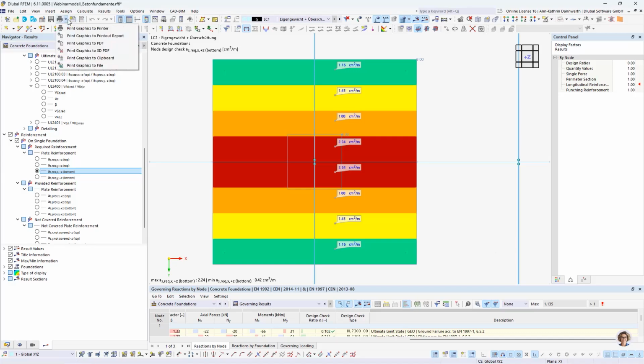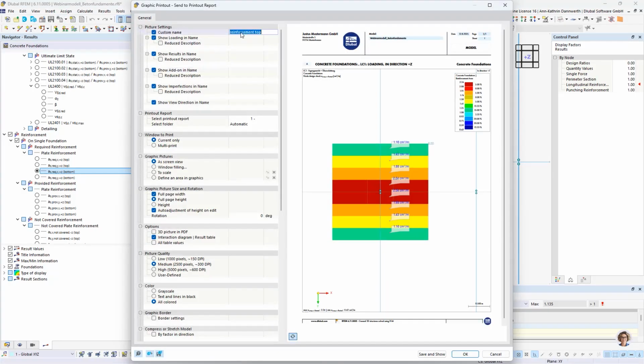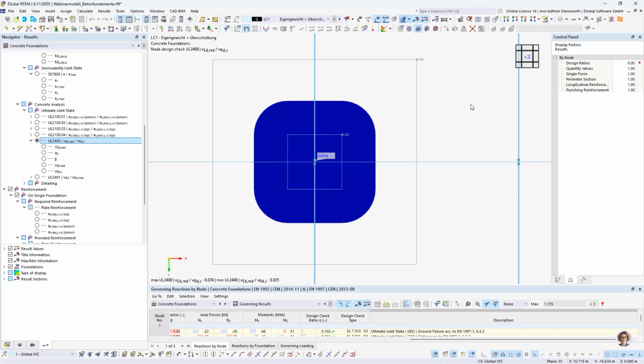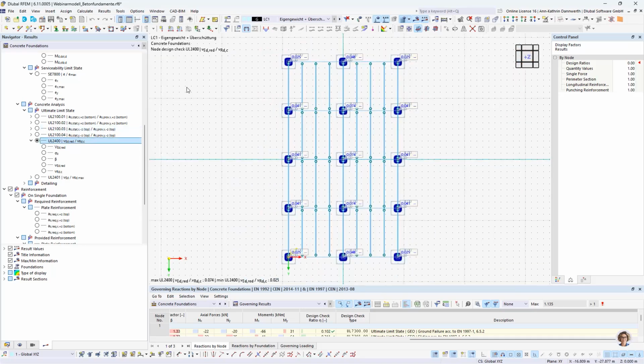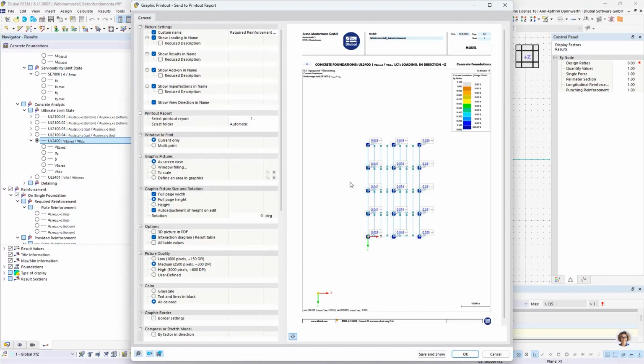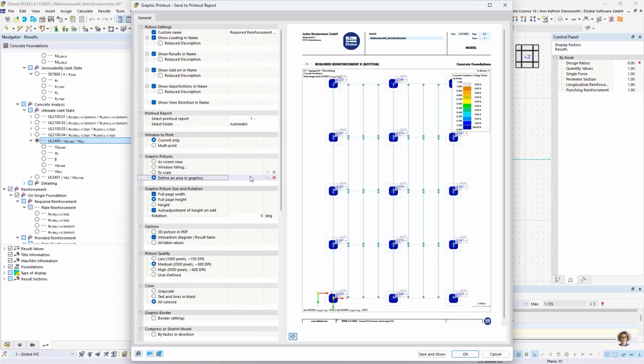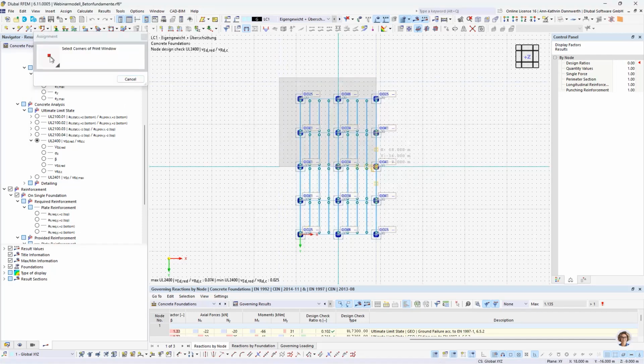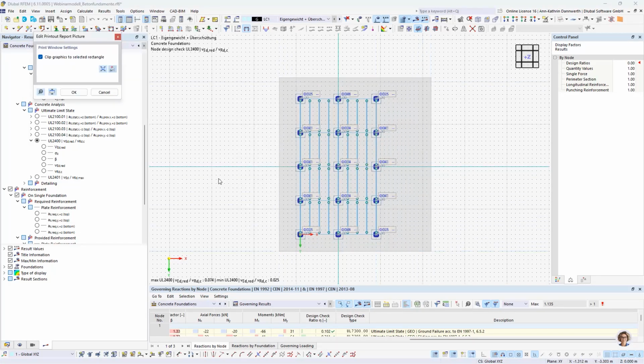Now I can go to the printout protocol at the top and get this view. I can directly print it into the printout protocol by pressing this button. I can do the same for any other design check as well. I will take the punching design check for now. Then I'll click Print and select the area I want to show as the view is not suitable for me. I can do that by simply clicking 2 points here.